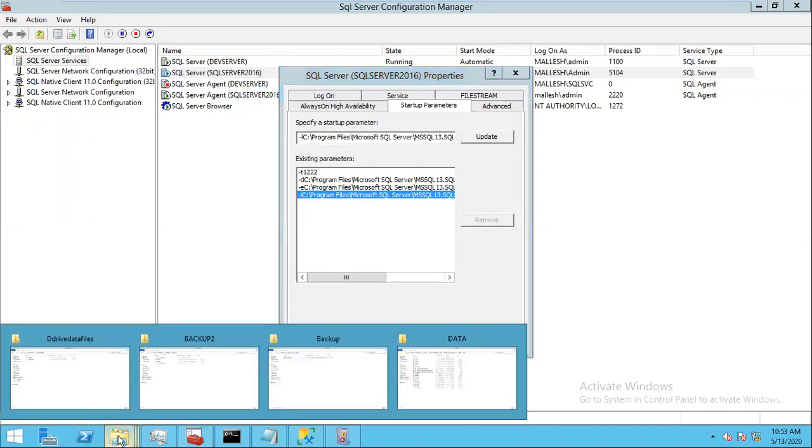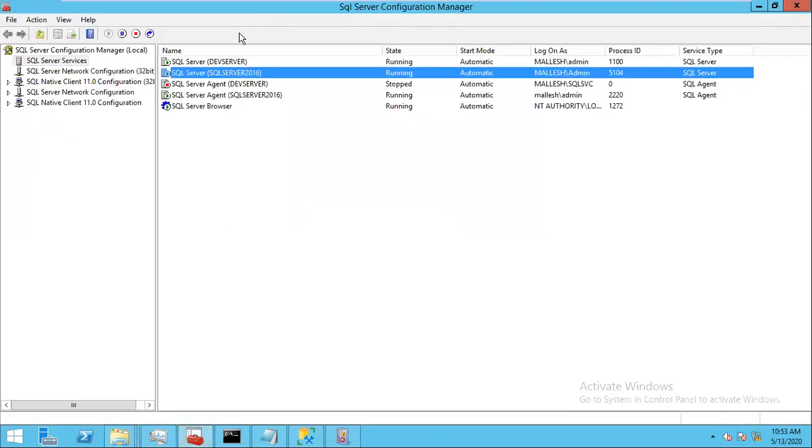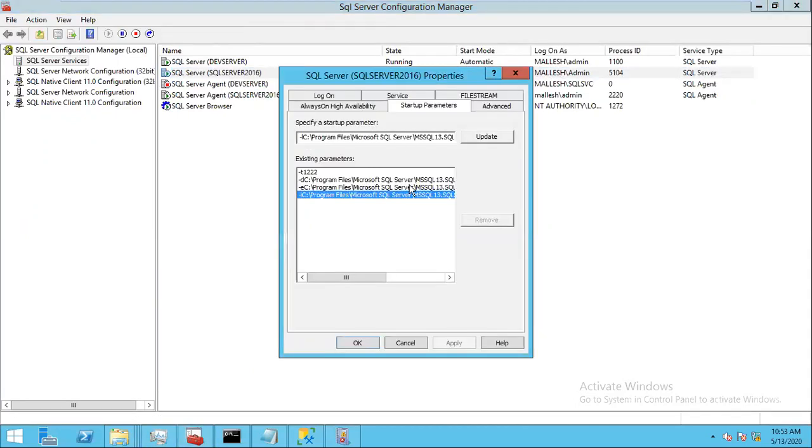I want to change it to the D drive data files location. Copy the path, go to properties and click the data file entry. Here, don't remove the D parameter, just update the new path. Updated the new path. Don't remove the D parameter. D drive, data files, master.mdf.